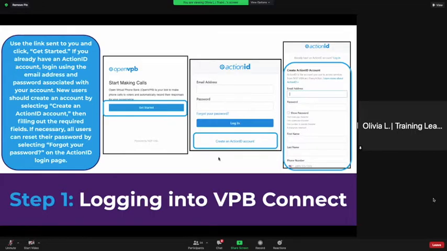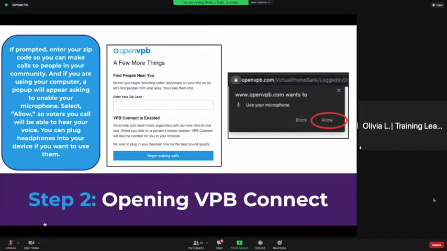So this is what you're going to see. If you've already done a VPB, you're going to click login. If this is your first time using VPB Connect or a VPB in general, click that create an action ID account, and this is what the screen's going to show up as. If prompted, enter the zip code so you can make calls to people in your community. If you're using your computer, a pop-up will appear asking you to enable your microphone. It will look like this.